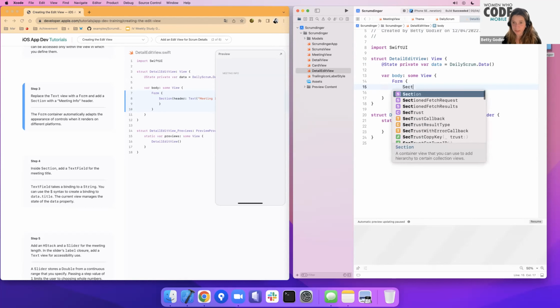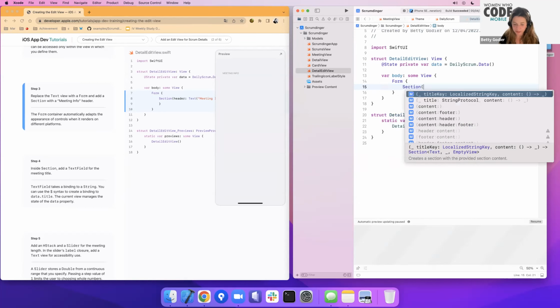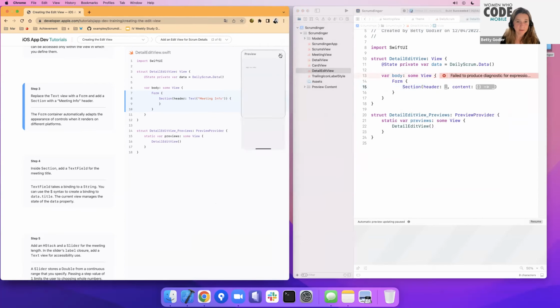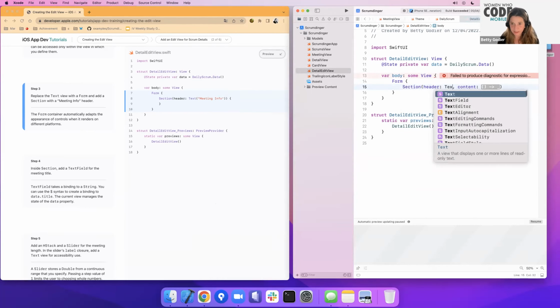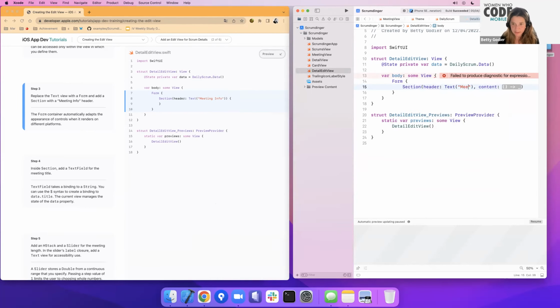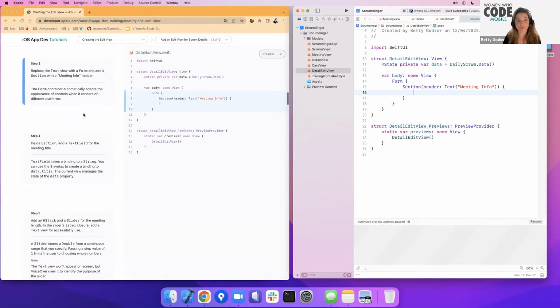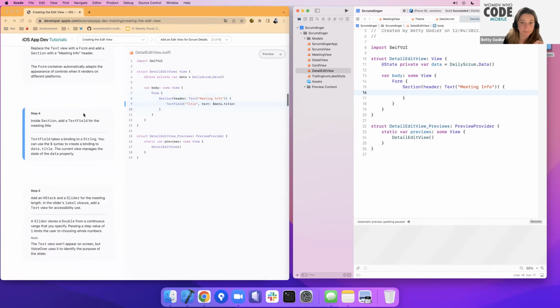Inside the form there is a section with a header. And here the text is the text I put: Meeting Info, and for the content just return, and it will open the closure. In order not to have a warning, you just delete the display order. So the form container automatically adapts the appearance of controls when it renders on different platforms.